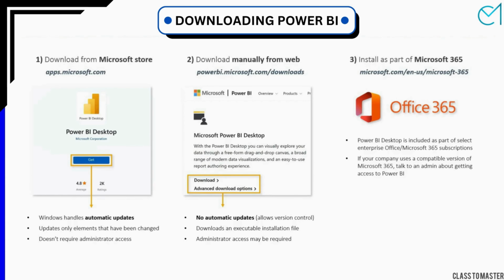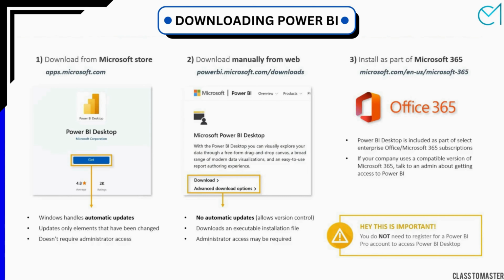Now, one important note here is that you may see a screen that's asking for a work or school email address or a paid pro account. You do not need a pro account to access Power BI Desktop. What that screen is doing is asking you to register for Power BI service, which is outside the scope of this course. So remember that Power BI Desktop is always completely free to use, and you don't need an email address to register for an account.